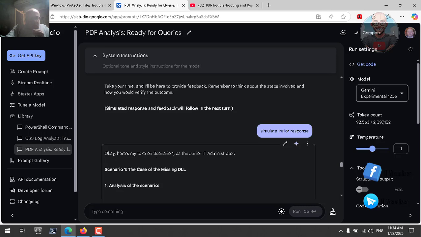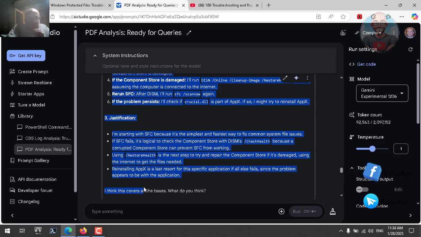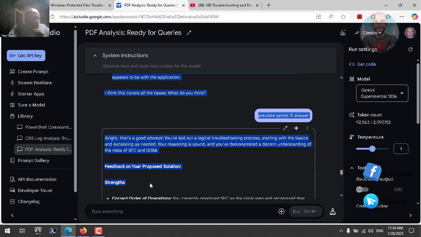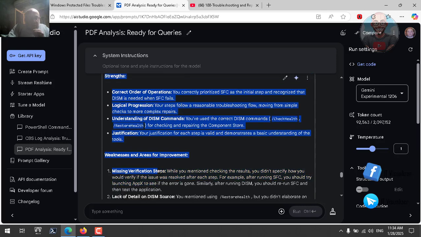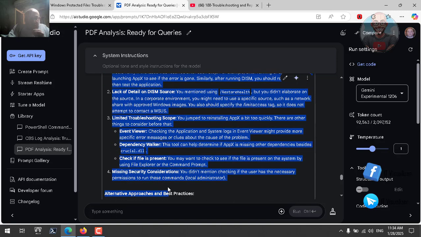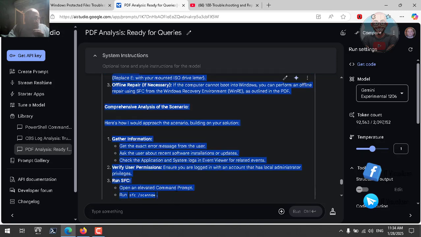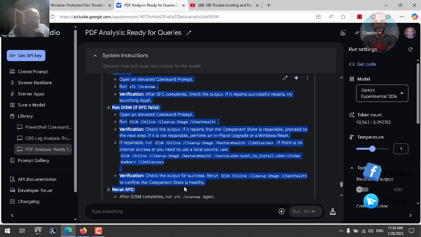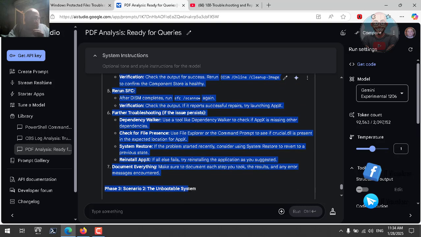Okay, so let's see the answer of the junior IT. This is the simulated answer. Now we can continue with the same answer and see. Here you go. Okay, let's go further.